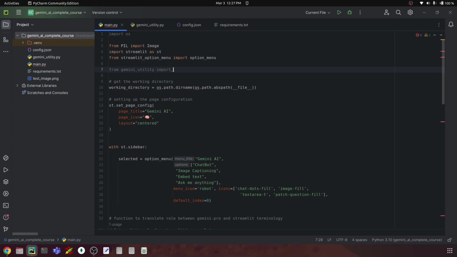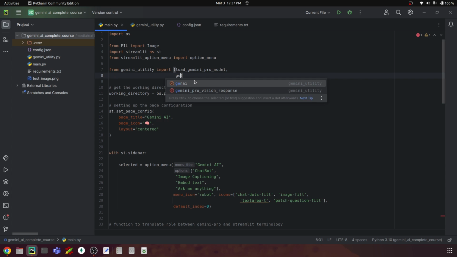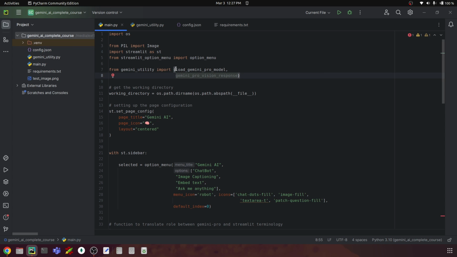Import. First, we need to load the Gemini Pro model. And the next thing is we need the Gemini Pro Vision model, right? So this is how you can create a tuple kind of a thing, and you can import it so that your code looks more compact and so on.